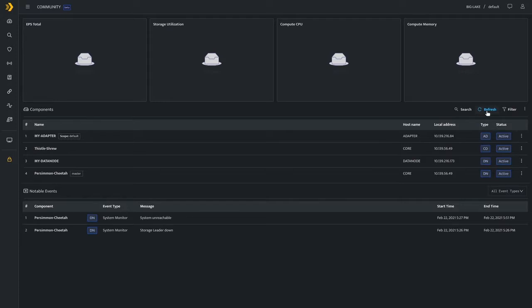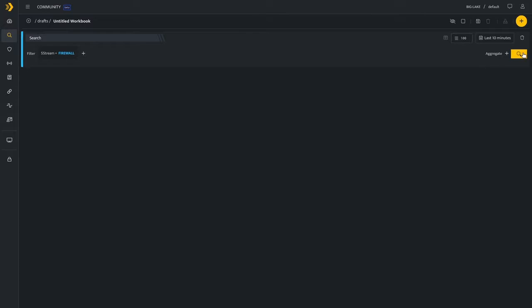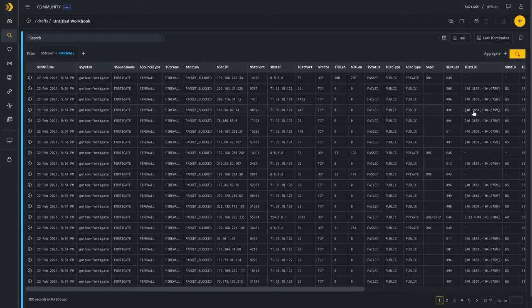We are already sending events to the adapter. DNIF is able to automatically recognize and onboard devices, without any configuration. Click on Streams to check if data is available. There you go. Let's open up a new workbook and hit our first search query.